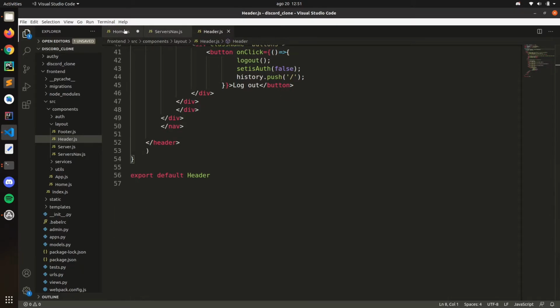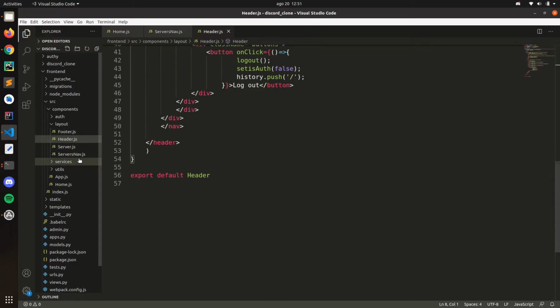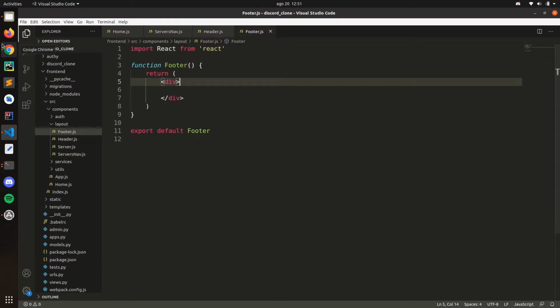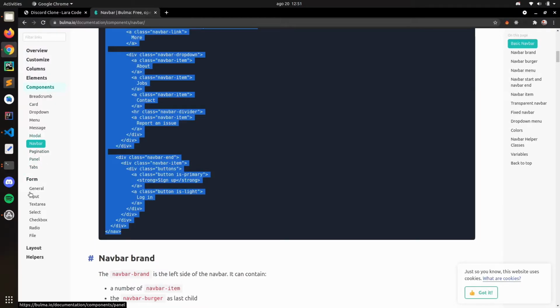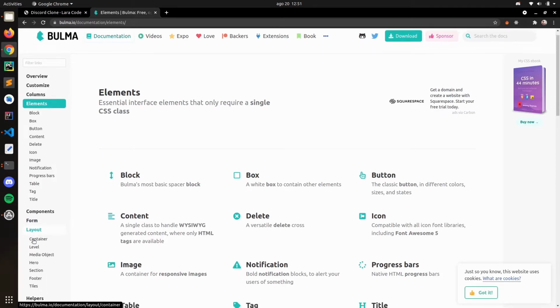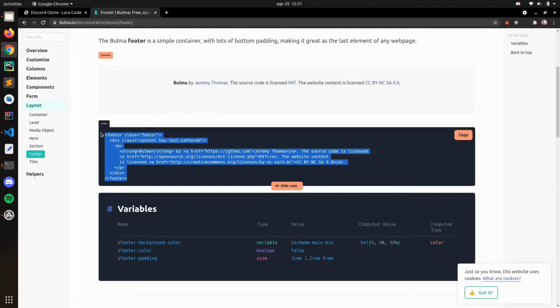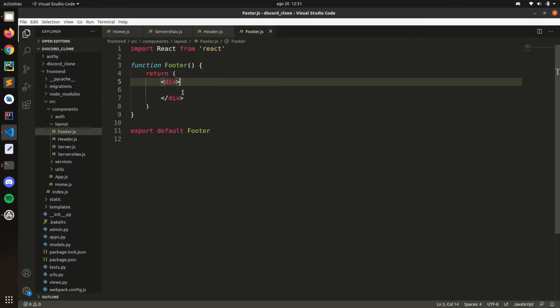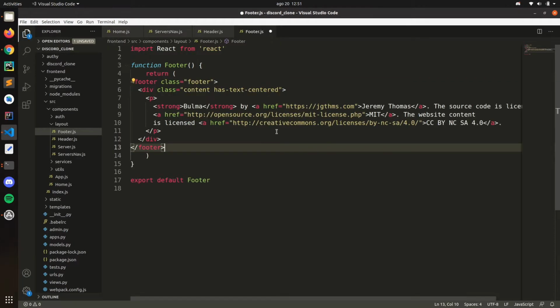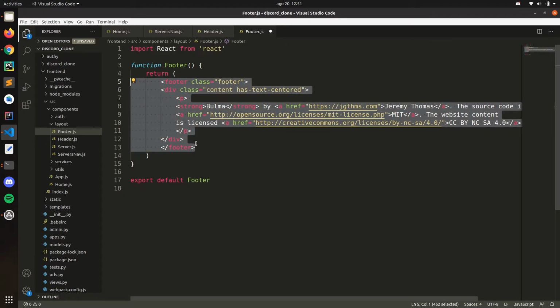Let's save this. We have the header done. Now let's go to the footer. So again, for the footer, let me just grab something here. Let me see. Layout. Okay, footer. I'm just going to copy this, and then I paste it here. Save that.